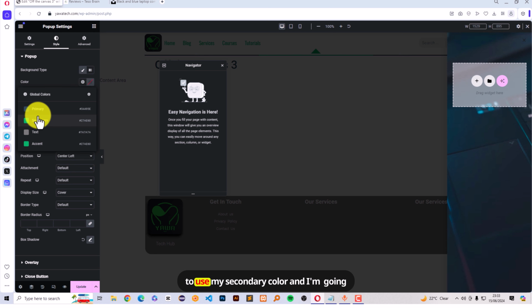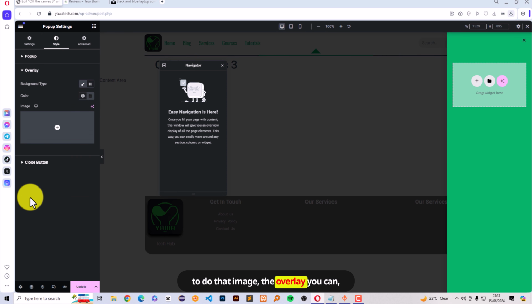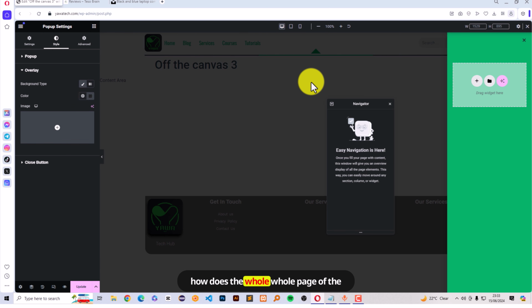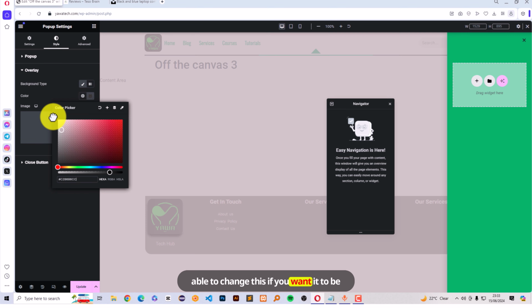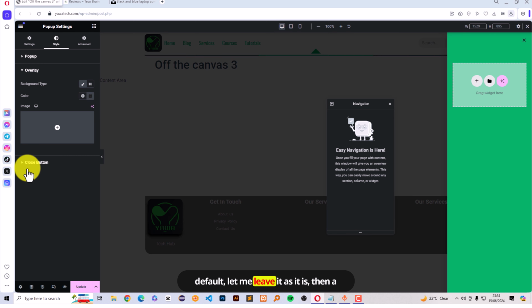I'm just going to use my secondary color, and I'm going to delete that image. Then the overlay: how does the whole page of the website appear? So you see, like mine, all the other areas are blacked out. You can change this. If you want it to be white, you can even decide to deactivate it. But for my case, let me leave it as it is.